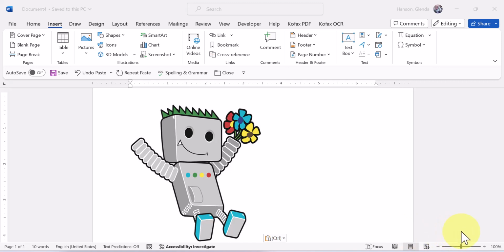Students, in this video, I am going to show you how to size an image or an object. In this case, I have an object, a picture that I downloaded from the internet. And the first thing I'm going to do is click on the middle of the image.